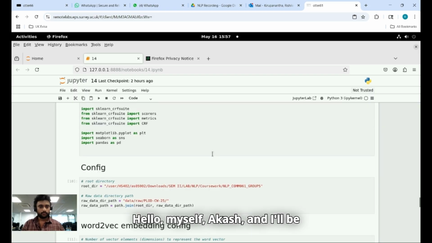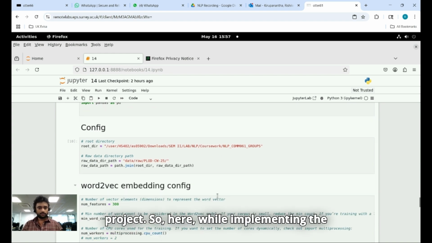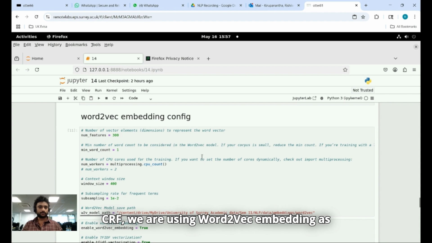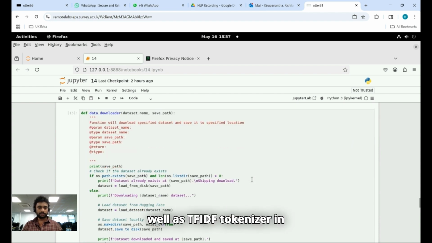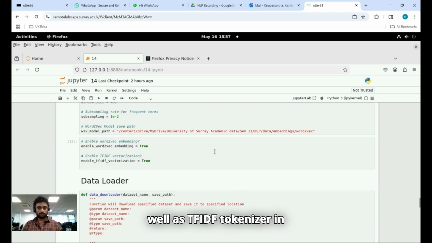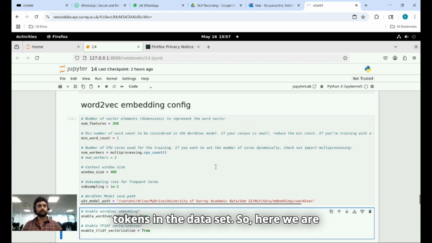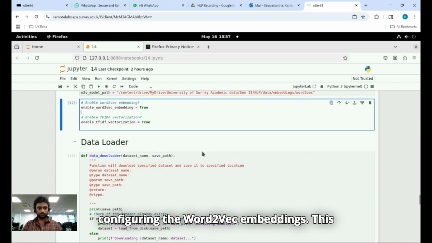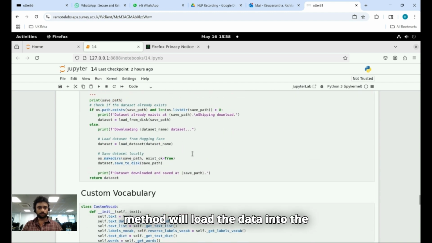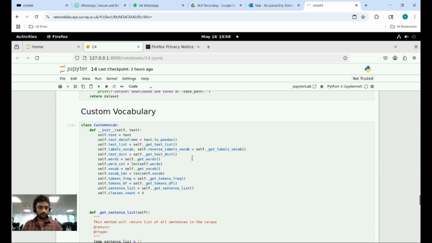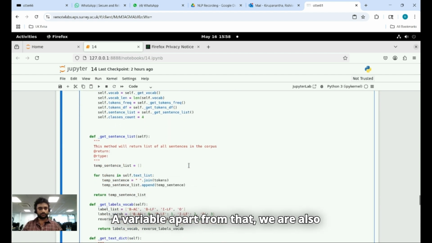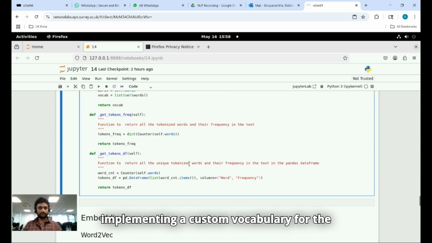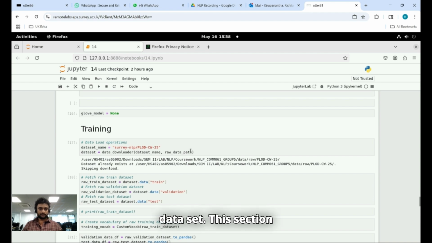Hello, myself Akash, and I'll be explaining the CRF implementation in our project. So here, while implementing the CRF, we are using word2vec embedding as well as TF-IDF tokenizer in order to get the features of all the tokens in the dataset. So here we are configuring the word2vec embeddings. This method will load the data into a variable. Apart from that, we are also implementing a custom vocabulary for the dataset.